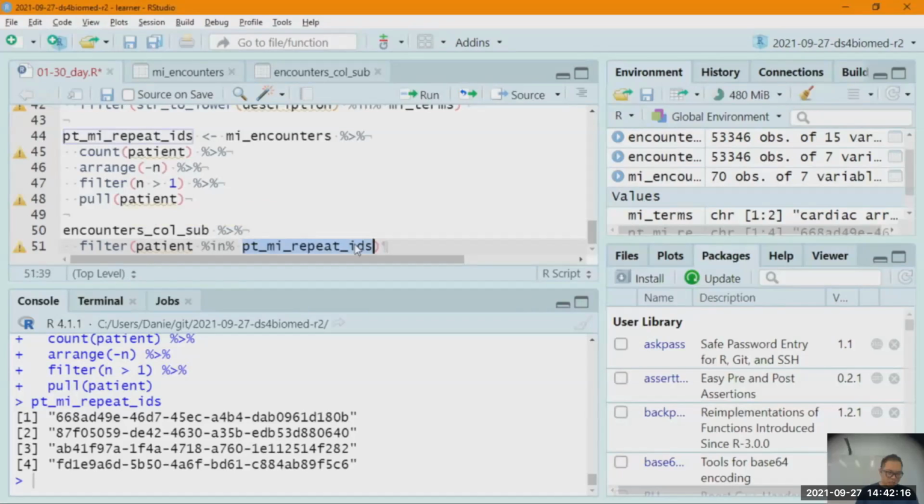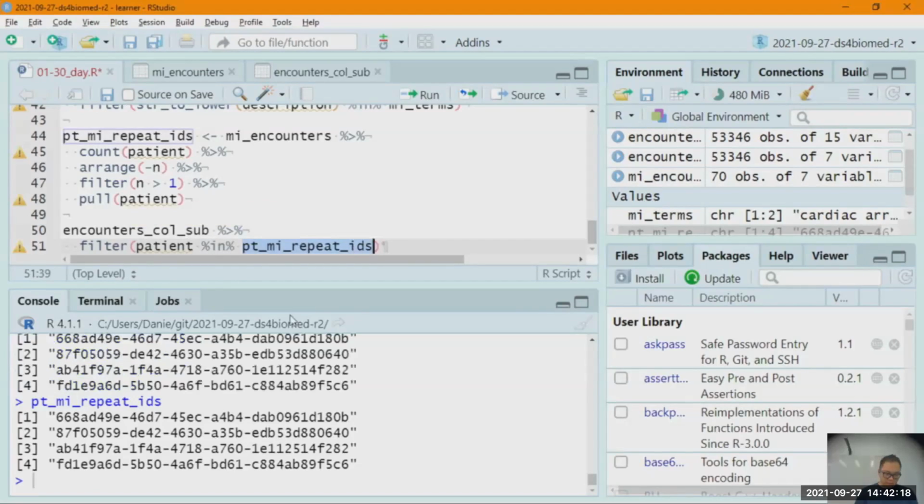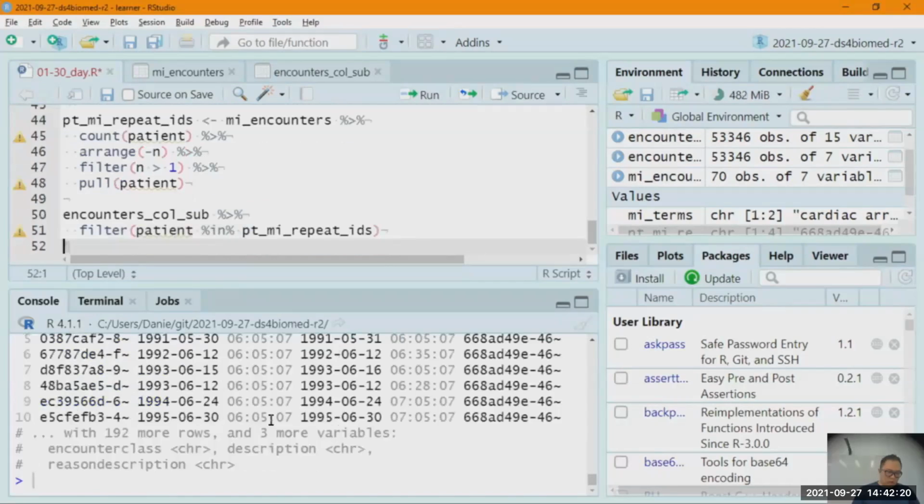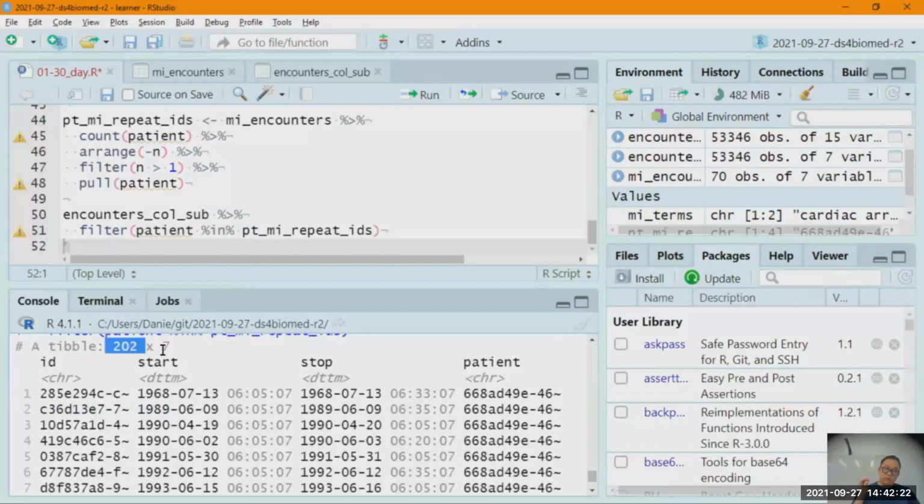If we run that block, we'll see that if we filter this data set with those patients, there are 202 rows. So we had those 4 patients who came into the hospital at least once for cardiac arrest, and in total, all of those 4 patients have had 202 encounters. That makes sense because in the hospital system, you come to see a clinician for other reasons, including heart attacks.